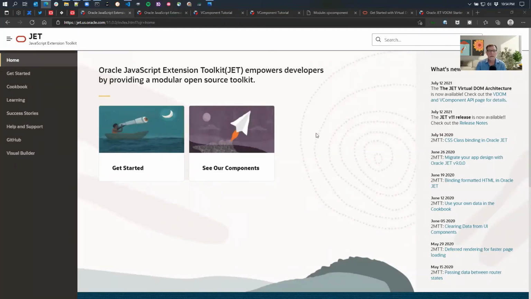So that's how you actually create the application and get started using the CLI. But there may be situations, and I mentioned this at the beginning of this segment, where VDOM may not actually be what you want to work with. So when should you actually be using Virtual DOM and the VComponent API?